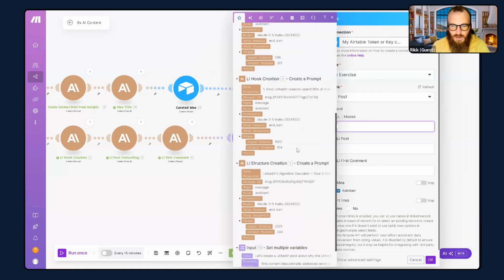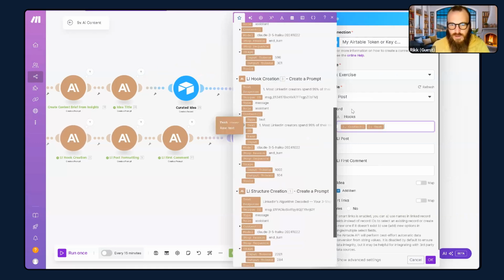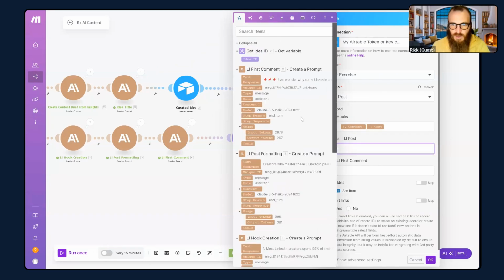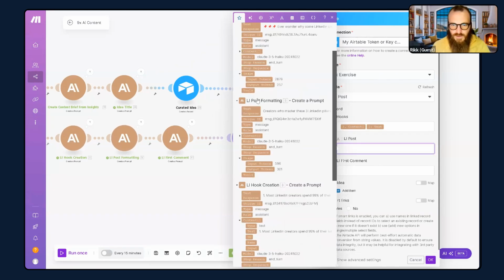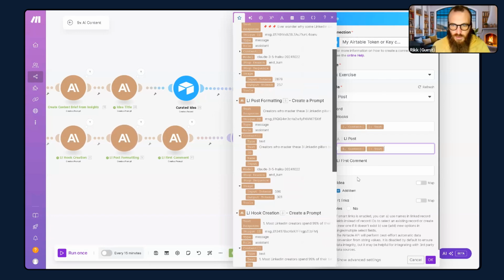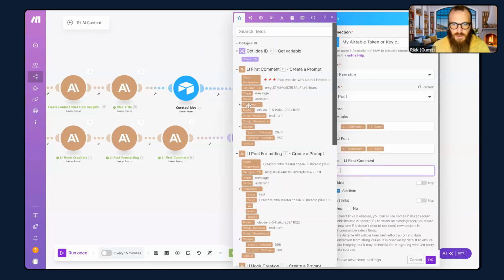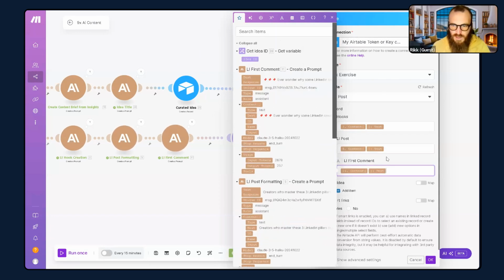All right, we're going to come in here and we are going to link up these variables. So hooks, we're going to put the hook creation. LinkedIn post is this final formatting structure over here. We're going to put it over here. Yep. And then the first comment, we're going to link up over here to this text variable.